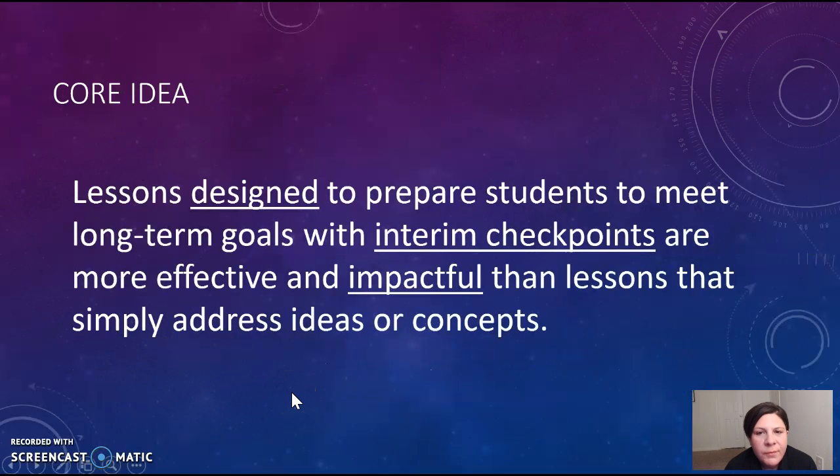All right, so I think we've all arrived at the core idea of backwards design. It is simply this: lessons designed to prepare students to meet long-term goals with interim checkpoints are more effective and impactful than lessons that simply address ideas or concepts. In other words, there is an end result that we want all of our students to meet, and in order to get to that end result, we have to stop along the way and check for deep understanding of those long-term curriculum goals and learning goals.